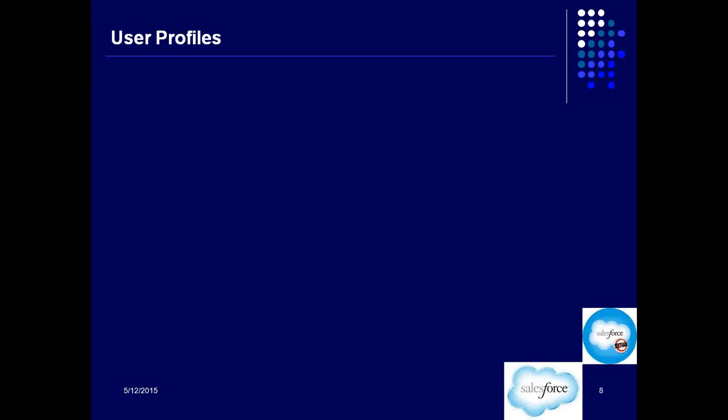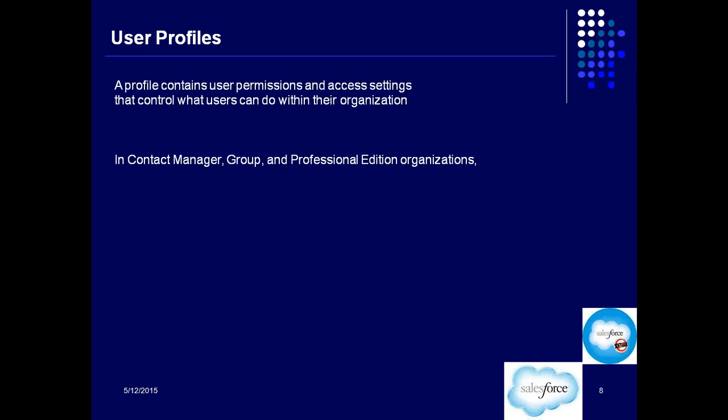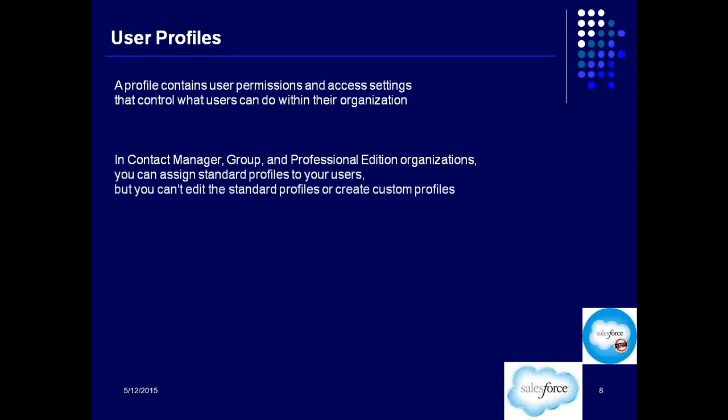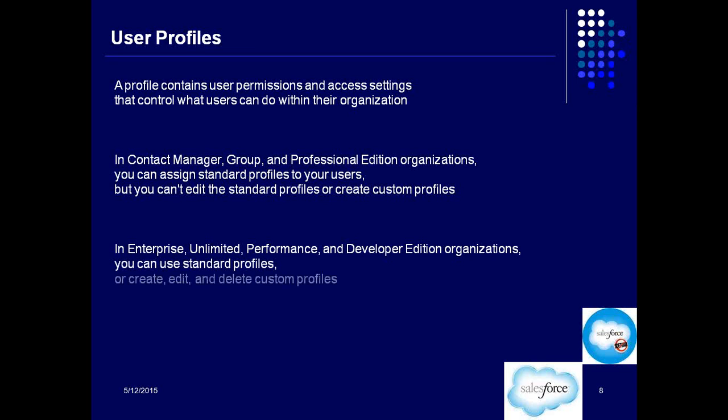But for these three editions, Contact Manager, Group, and Professional Edition, you can assign standard profiles to your users, but you can't edit the standard profiles or create custom profiles. So for these editions, you are not allowed to create custom profiles or edit an existing profile. All right. In Enterprise, Unlimited, Performance and Developer Edition orgs, you can use standard profiles or create, edit, and delete custom profiles. So the custom profile option is available only starting from Enterprise Edition.